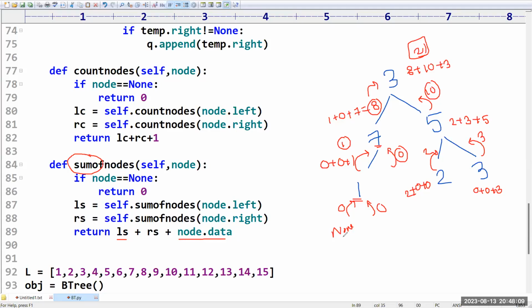For 1, what is the left subtree? None. For 1, what is the right subtree? None. If you have none and none, we don't have any data, right? In such cases, it will return 0. That's what I mentioned here. 0, 0. When it is calculating for its higher tree, 0 is the left subtree sum and 0 is the right subtree sum.